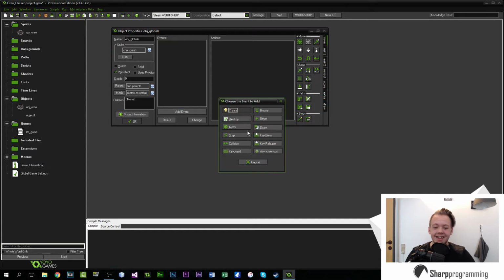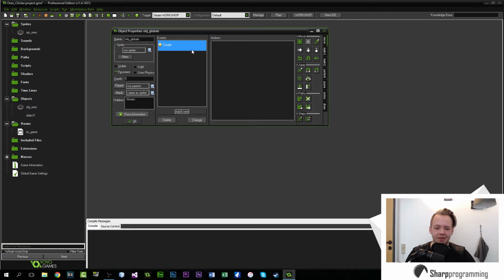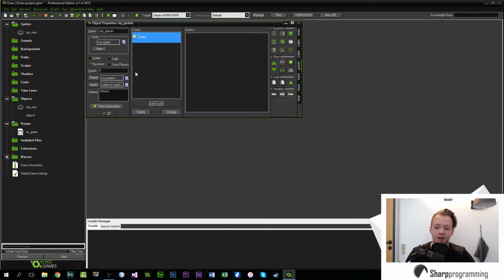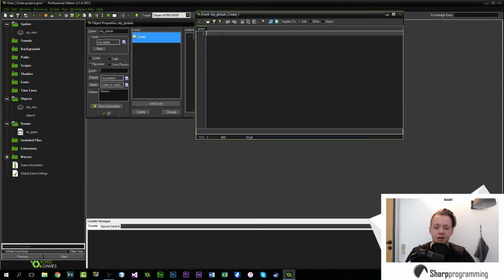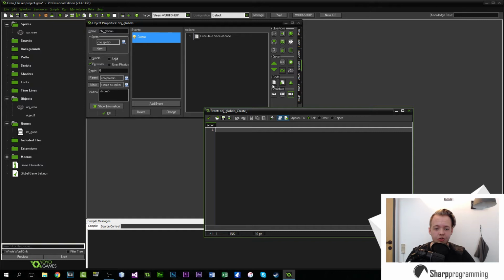Not too certain. But we're going to be making a create event in here. The create event is basically just whenever the object is created, which it is at the beginning of the game. We're going to be dragging in a piece of code that's under control and then under code. This is blank code, to start off the code like that.